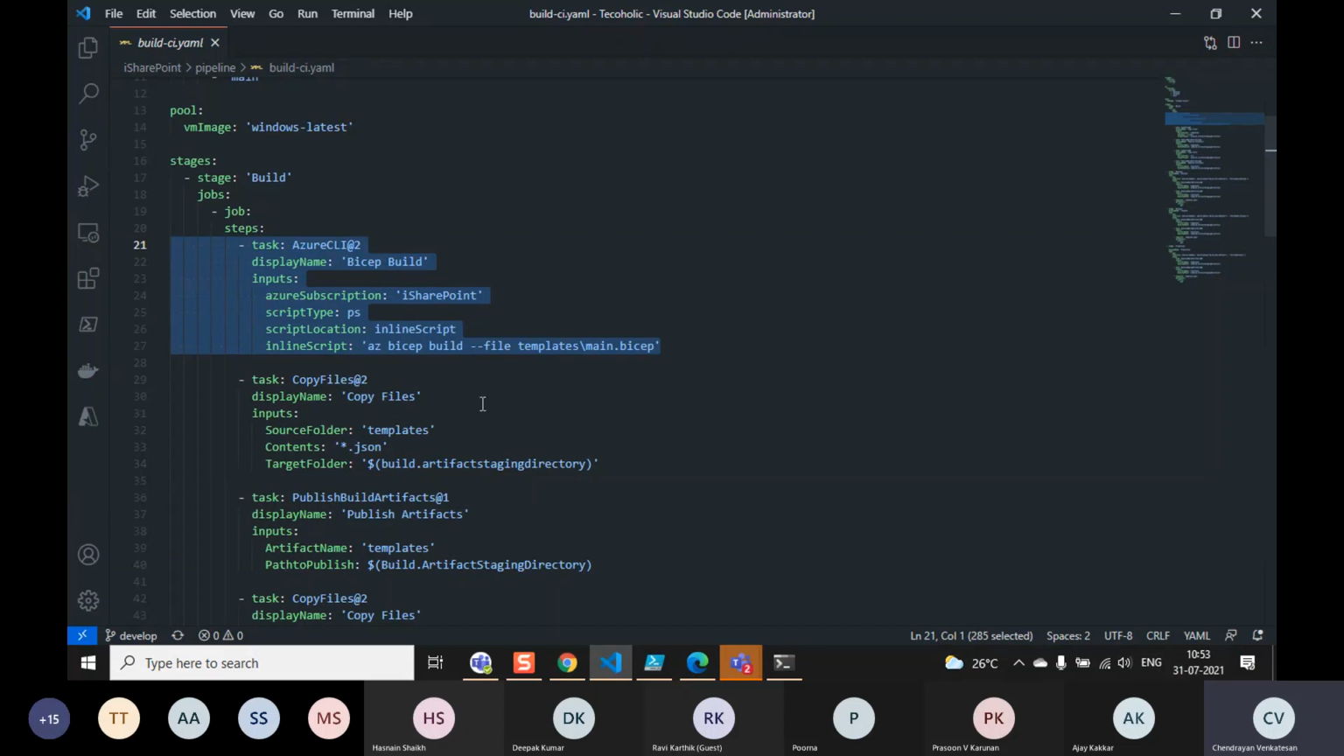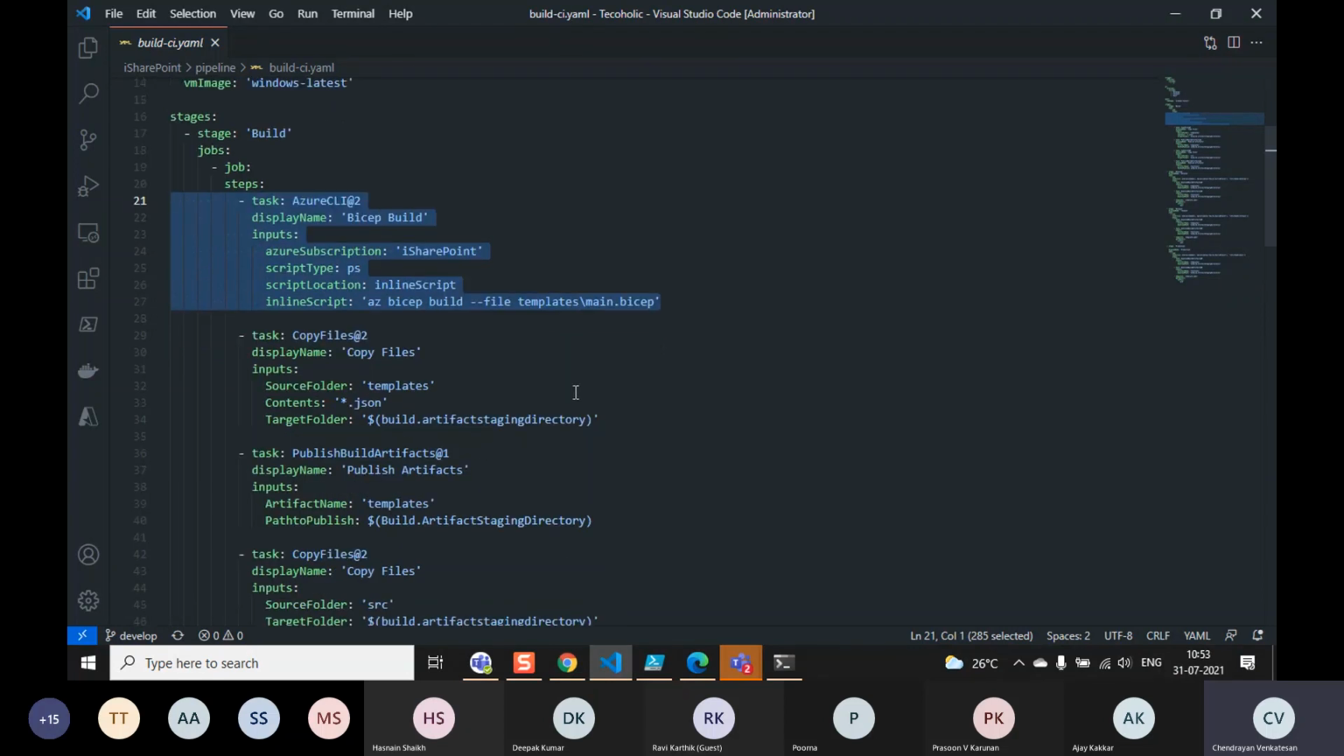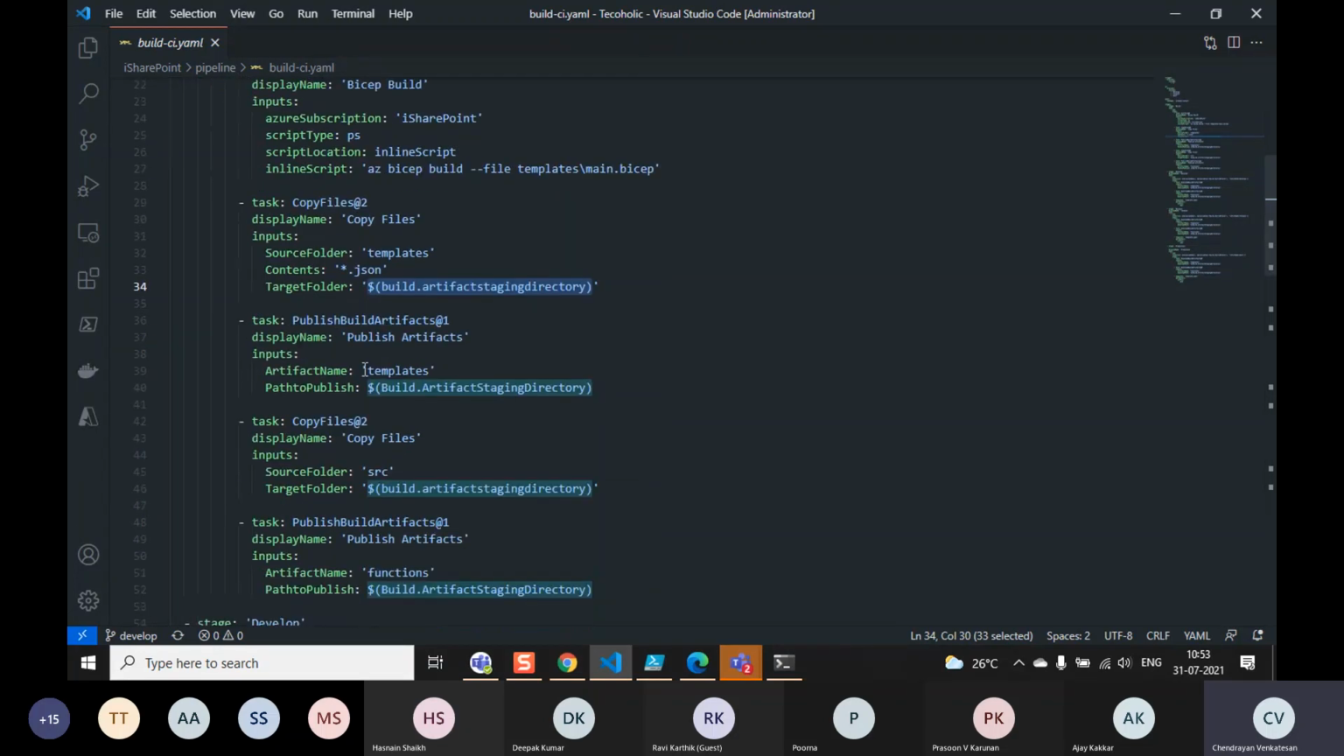So I want to copy that file to my release. I'm copying that file. Copying from where? From the source folder templates, because it's going to keep my main.json file in the templates folder. I copy only the JSON file from here and put it in my staging directory. You can preferably put it in a custom folder, whatever you create, that's up to you. You can choose the target folder.